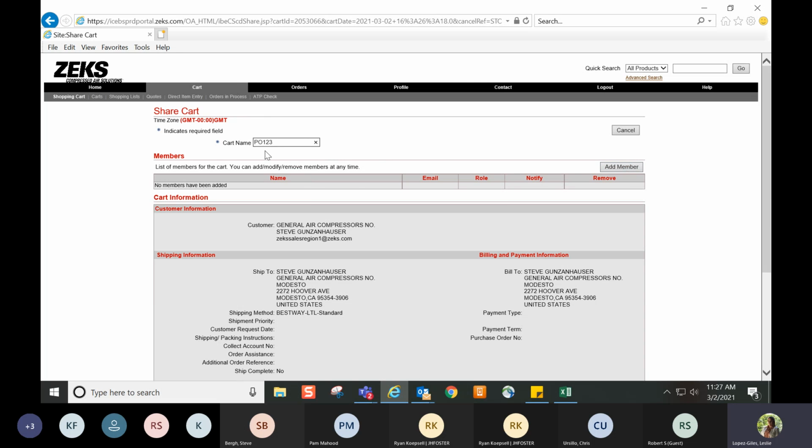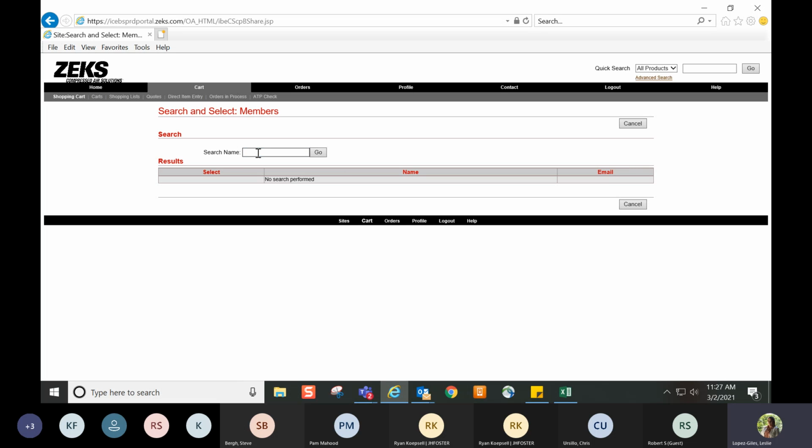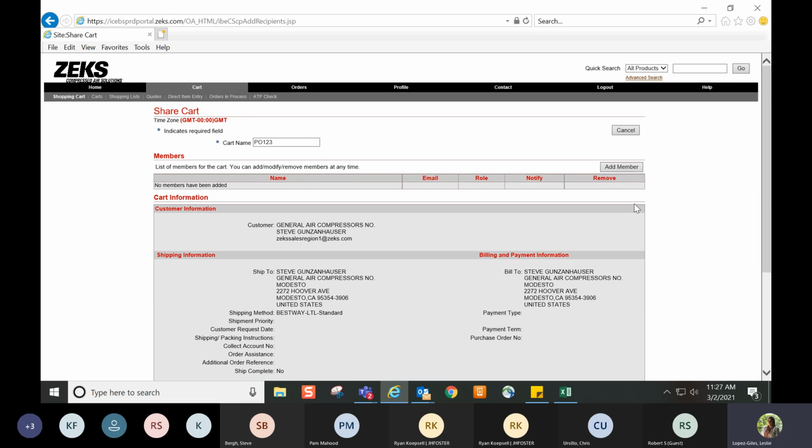So it asks you to name the cart, and then it asks you to add a member here in the top right. And here is where you will search a member's user name or by their first or last name. Because this is the training portion of iStore, we don't have any users here. But if your coworker has an iStore account, you can search them and share your cart with them. So a name would pop up, you would click on select and then click share. But for this functionality, we're going to cancel.